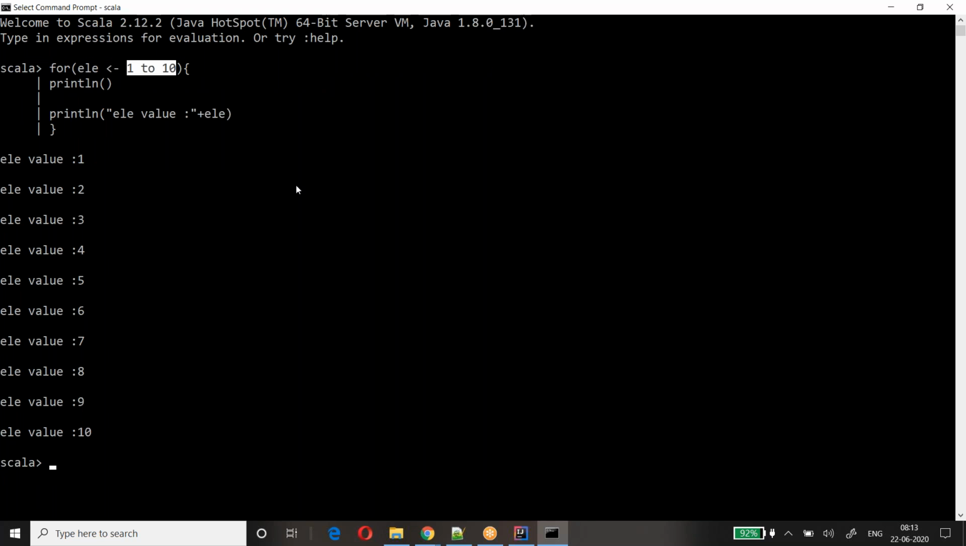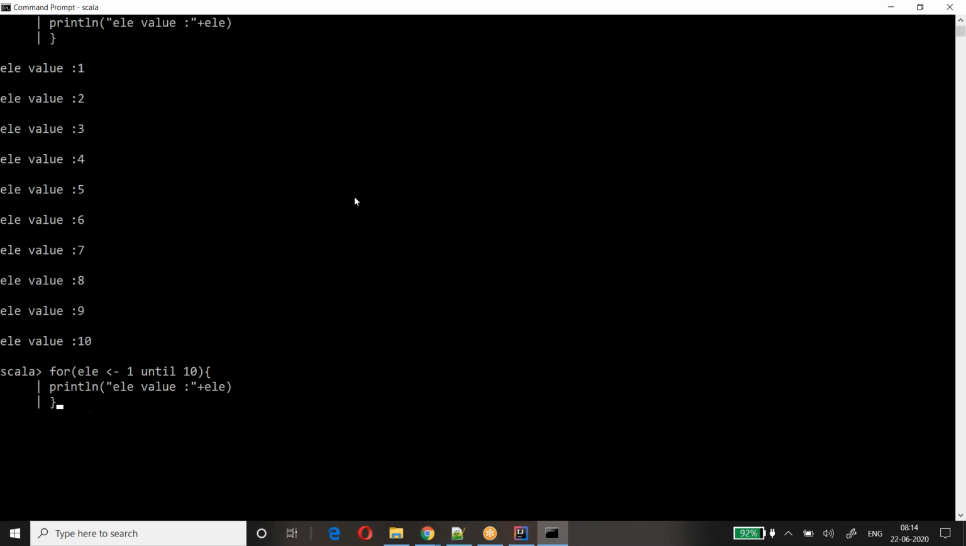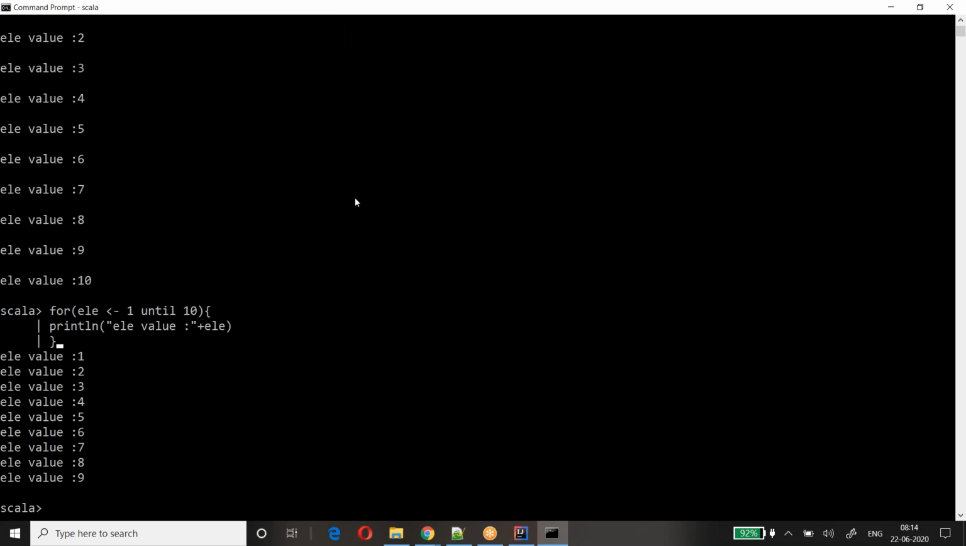Let's say until 10. There is one more like this. Okay. Look at here, guys, the difference. What happened when I use until? It did not print the 10. It stopped at the 9.